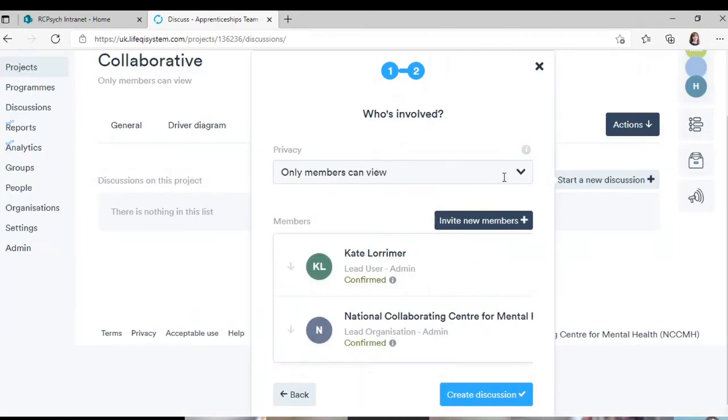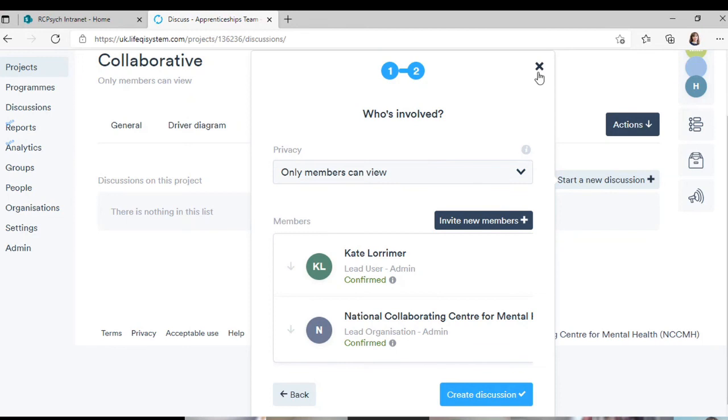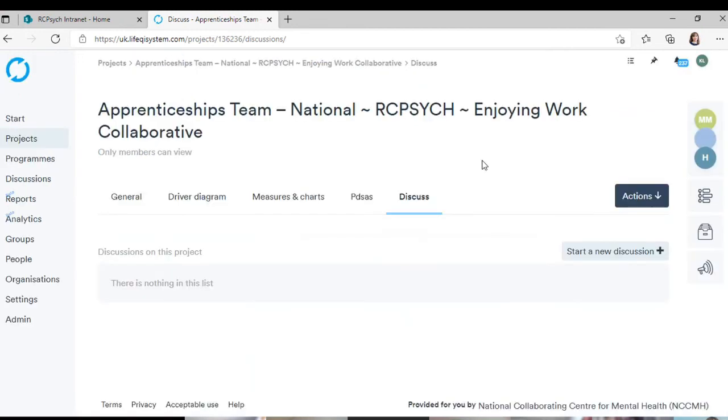Click next, and then you can invite members who you want to be involved in that discussion. Now you can either keep that discussion within your own project team, which would mean you leave this selected, only members can view. That means only your project team will see it. But if you wanted to have a discussion that was more widely had with other teams on the collaborative, you can click this drop down menu here, and you can select everyone can view and post, which means you'll get the interactive kind of feature of talking across the collaborative with other people. So again, that's an option. I'm not going to save that now, so I'll just close it without saving.